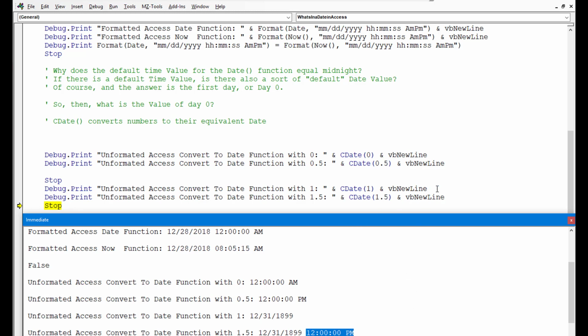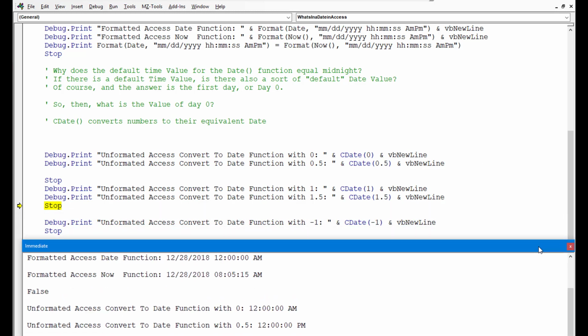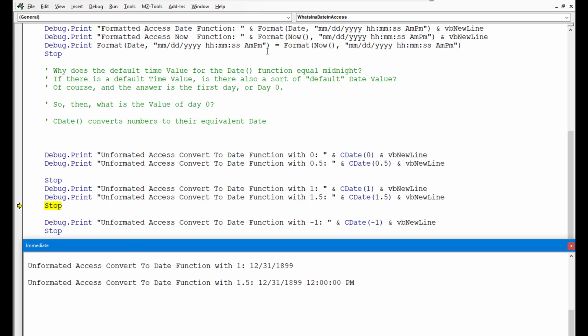So we're getting closer. Let's dive a little deeper. Let's look at the value returned for -1. We're going to convert -1 to a date. And this time we get December 29th. So day 1 is December 31st. Day -1 is December 29th. That tells me intuitively that day 0 must be December 30th, 1899. And that is in fact the case.